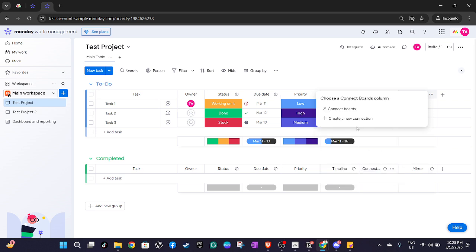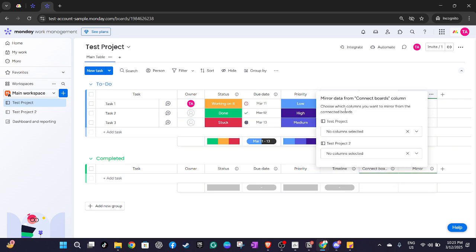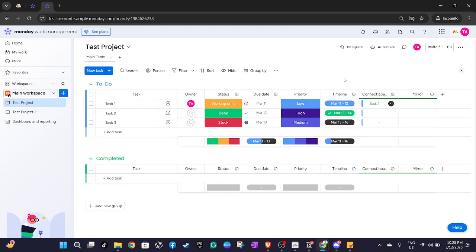This feature is particularly useful for keeping track of activities and updates across all the connected boards directly from one place. And there you have it, a streamlined way to connect and mirror columns in Monday.com. Thanks for joining me on this tutorial and have fun optimizing your workflow.